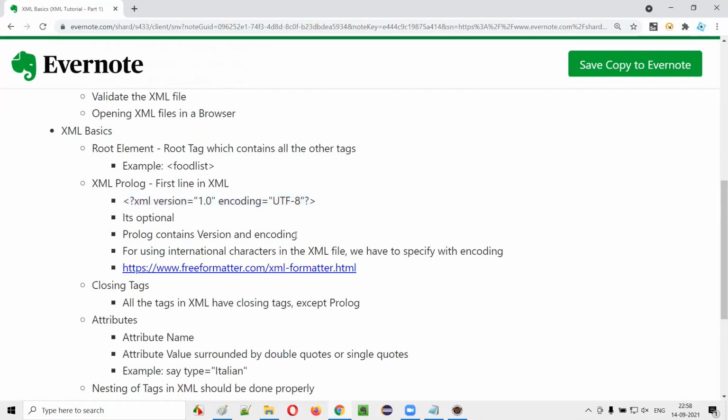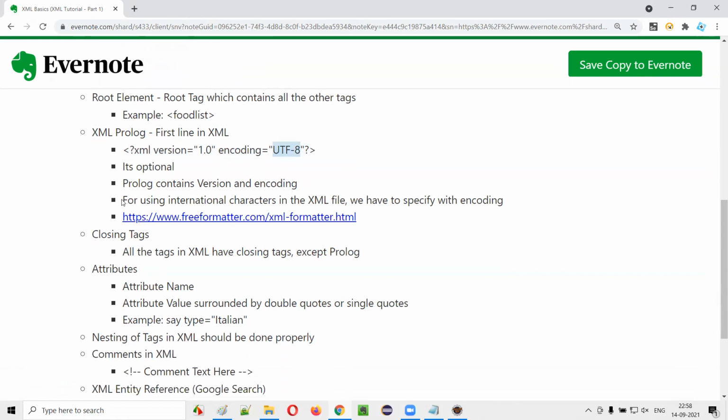Fine. So what does this prolog contain? This prolog contains the version of the XML, the version number of the XML content I'm typing, that is version 1.0. And the second thing is encoding. If you specify this encoding, we are specifying that in this XML file we are using some international characters, different international characters.